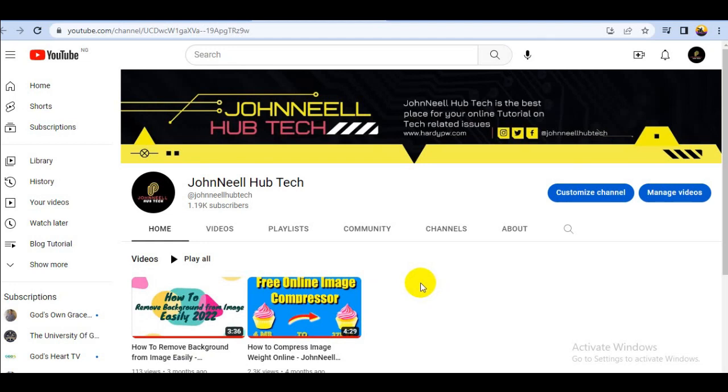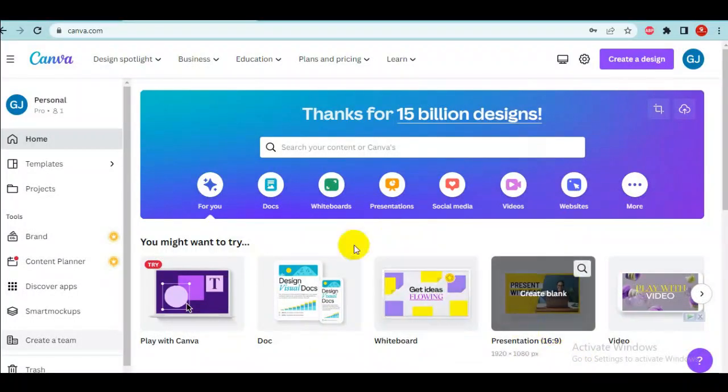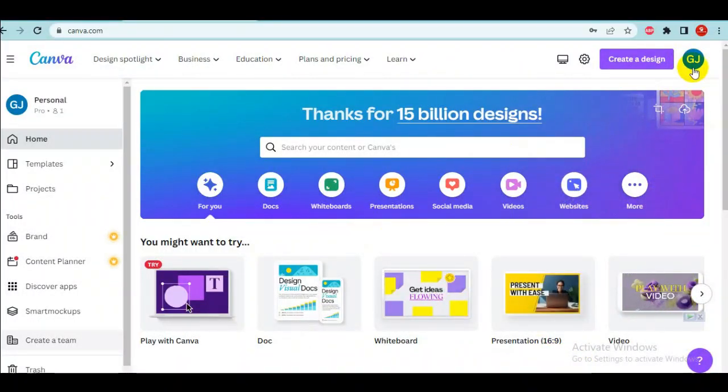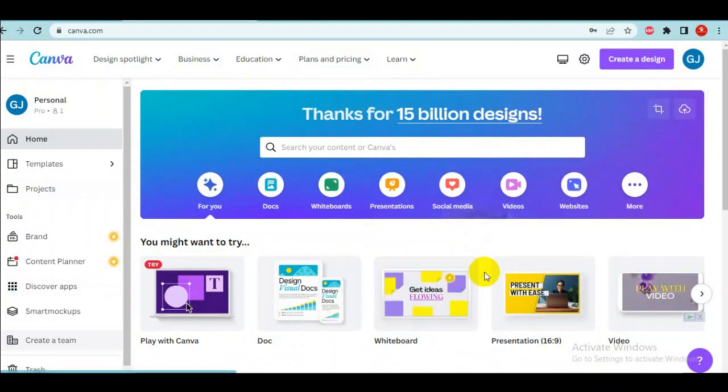So let's go to Canva. When you register, here is my Canva, and this is Canva Pro. Our mission here is to design a Facebook banner. So the next thing to do is let's edit an already made banner. Click on create a design.